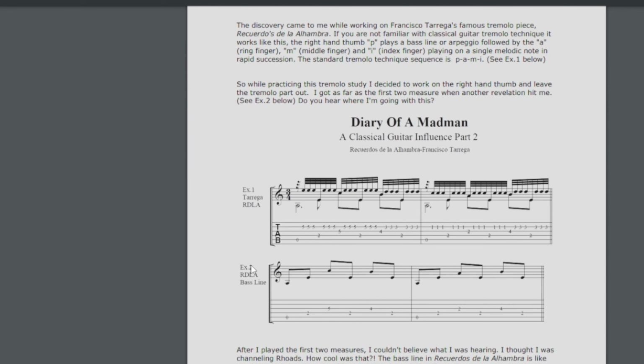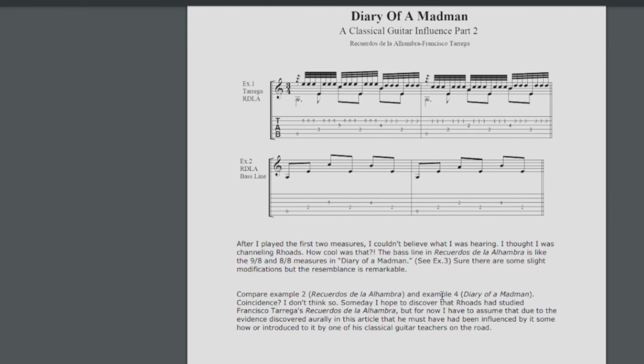Back to Francisco Tárrega, he does end up using a very similar bass line to his famous Recuerdos de la Alhambra, which is one of the most famous classical guitar pieces of all time.